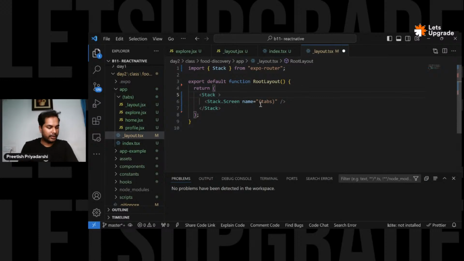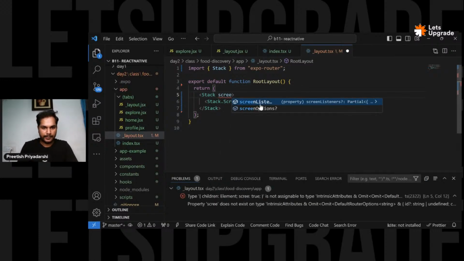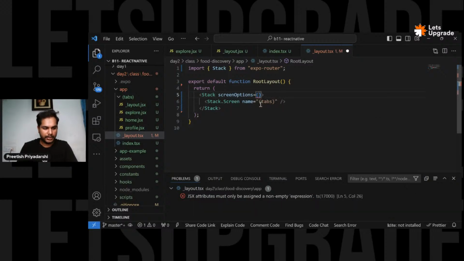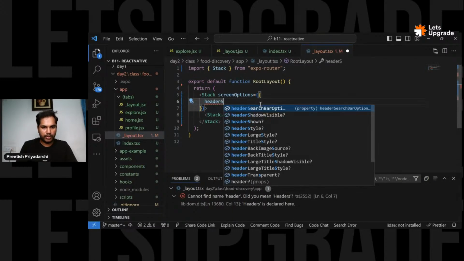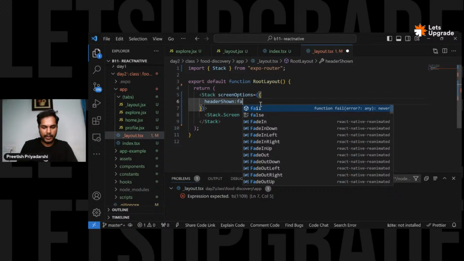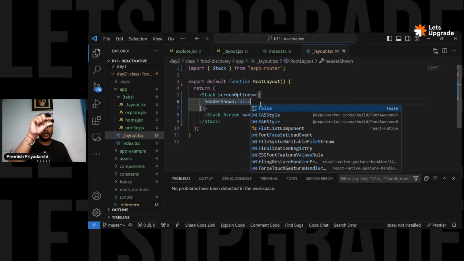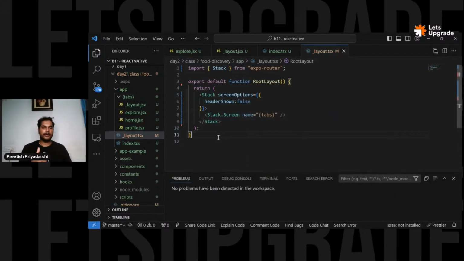To avoid all of this, what you can do is go to screenOptions, and inside this set headerShown to false. By doing this, the header in all of the pages will vanish. That is the command to remove the header from all screens. For an individual screen, after the name you can just write options, headerShown is false.